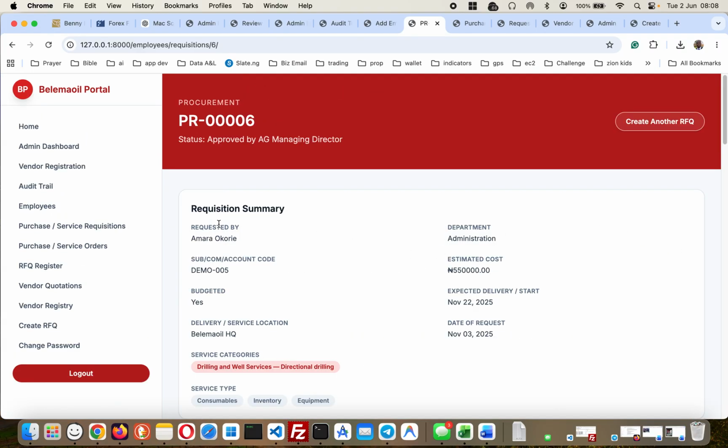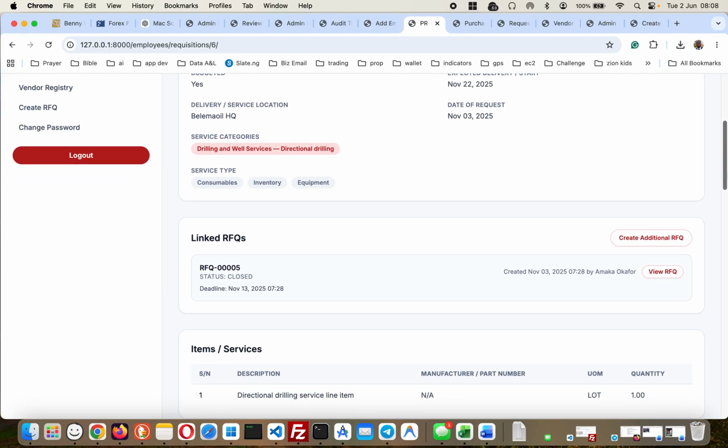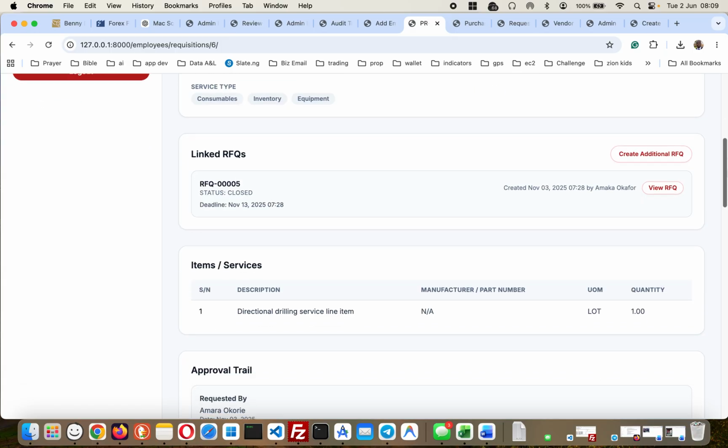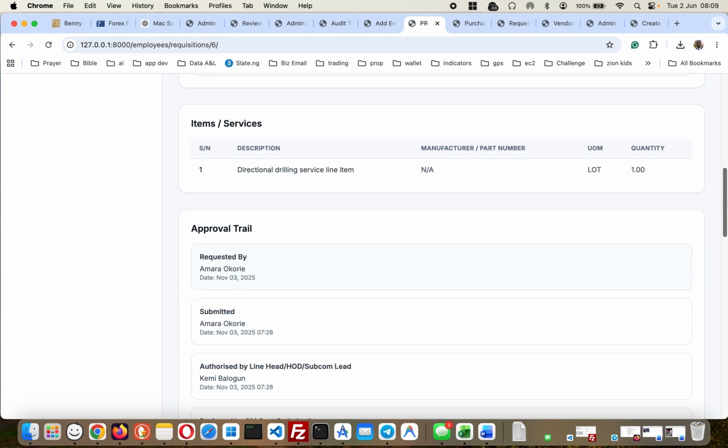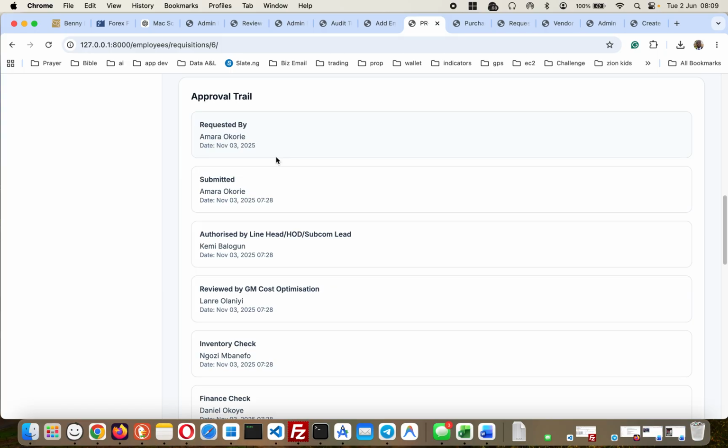So here you can see a requisition by a staff called Amaka from this is the department. This is the account code. This is the estimated cost of what she wants and things like that. So you can use this to generate a request for quotation from the various vendors that produce this particular item she's requesting for. So this is the approval trail.